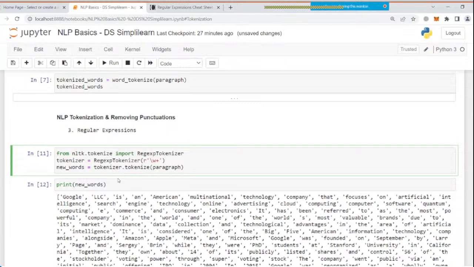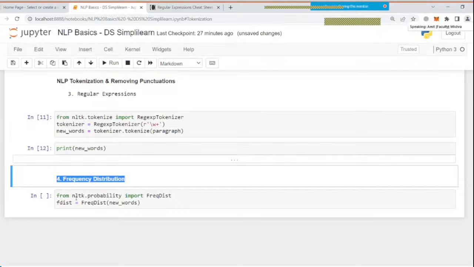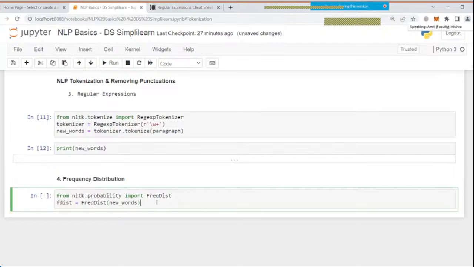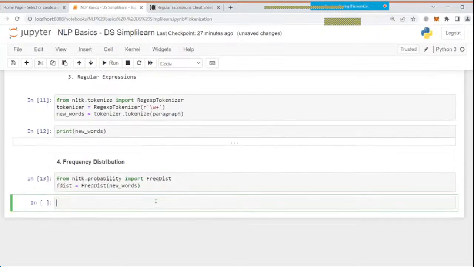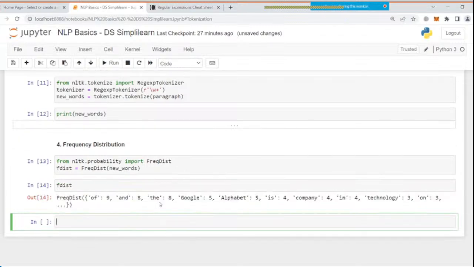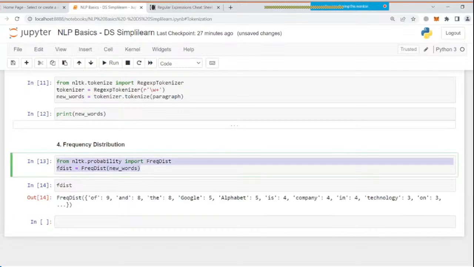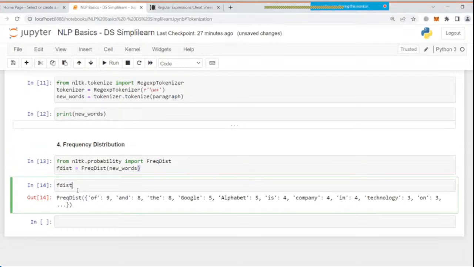Now let's try to figure out the next part, where we are focusing on the frequency distribution of the words. FDist. The frequency distribution of the words will be given by the word as a key, and the value will be their total count. Display your frequency distribution here.